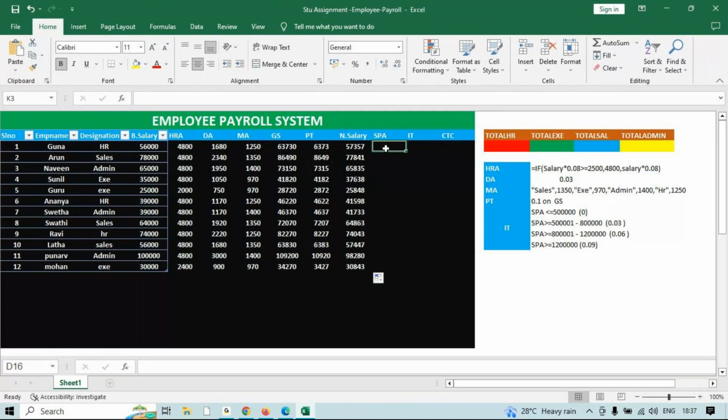SPA means salary per annum. This is the net salary per month I am getting. So how will you find the salary per annum? Net salary into 12. Very good. Equals salary into 12. That's it. Salary per annum.